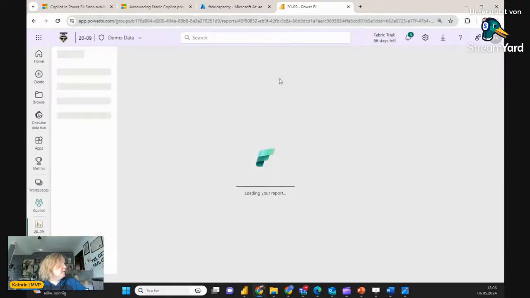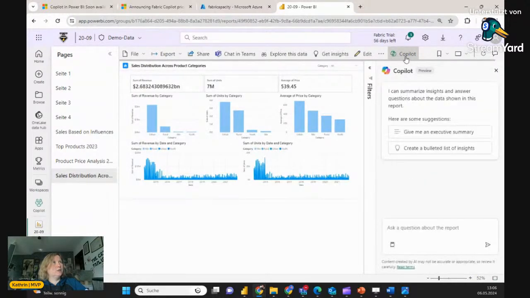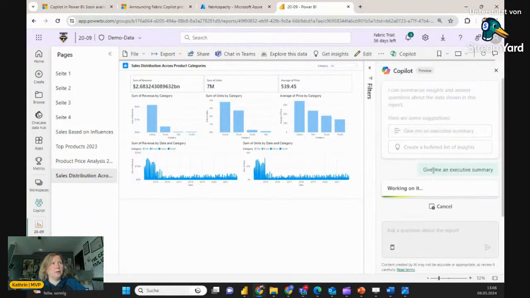So it's this one. Here it is. You see now here's a report. And again, we can use the Copilot above here, and we can also ask for insights in the report. We can also ask for an executive summary if we want this. It also takes a little moment, of course.